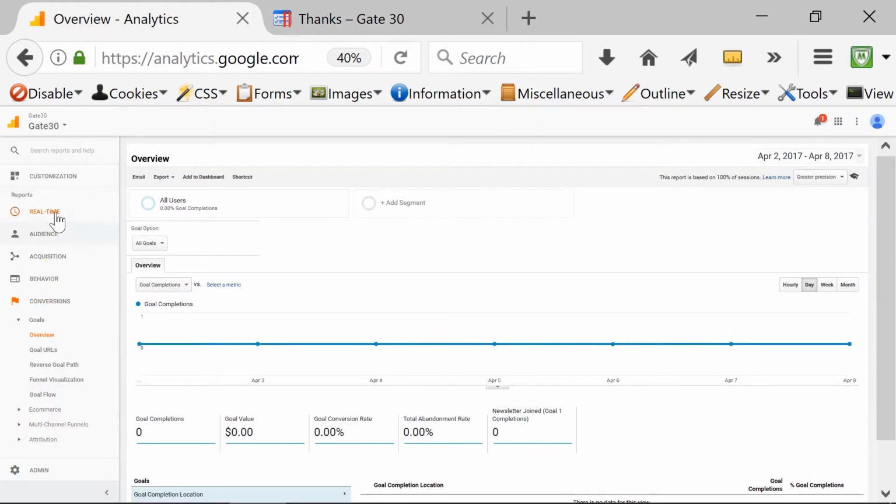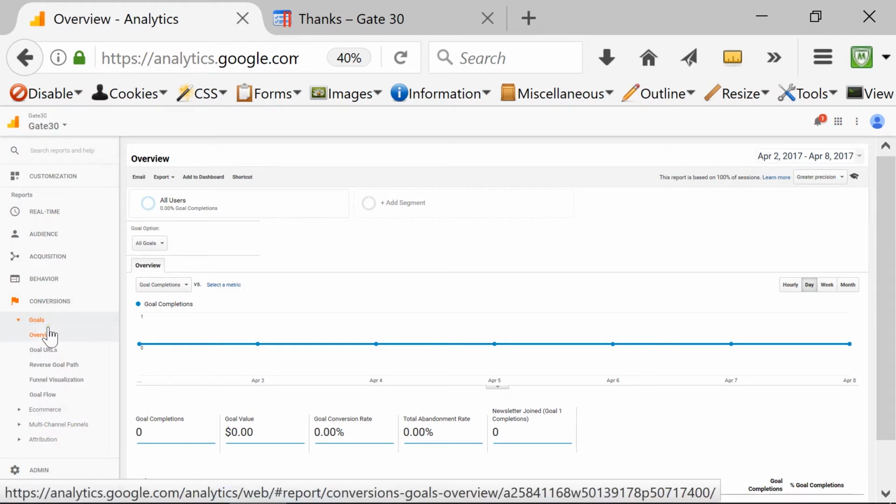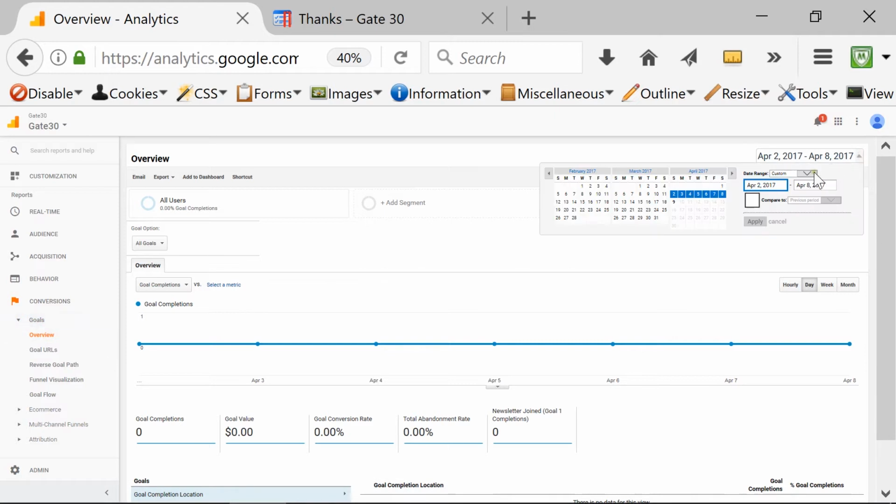Sometimes it's around 10 to 12 hours. Sometimes it's just 2 hours in Google, and make sure you select the date that pertains to the goal that took place. So obviously you can't see it right now, but this is where it would live in the overview.